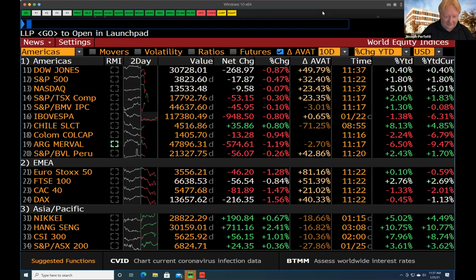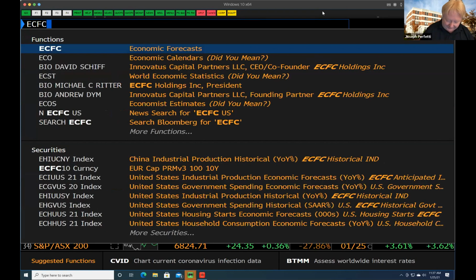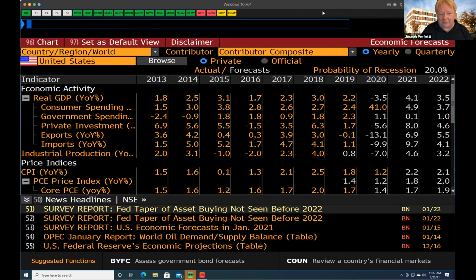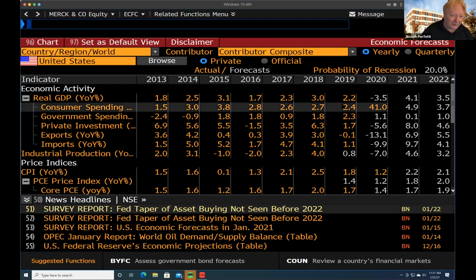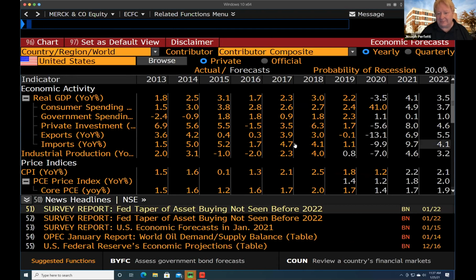As a matter of fact, I'll give you another one we're going to use. We're going to go to ECFC, which is the economic forecast. So if you want to know, like, what's the forecast for GDP for the next 3 years, what's the forecast for consumer prices, both historical and all aggregated for you. And the nice thing about Bloomberg is I can drill down. In fact, I'll show you. I'll go back to Merck here for a second.